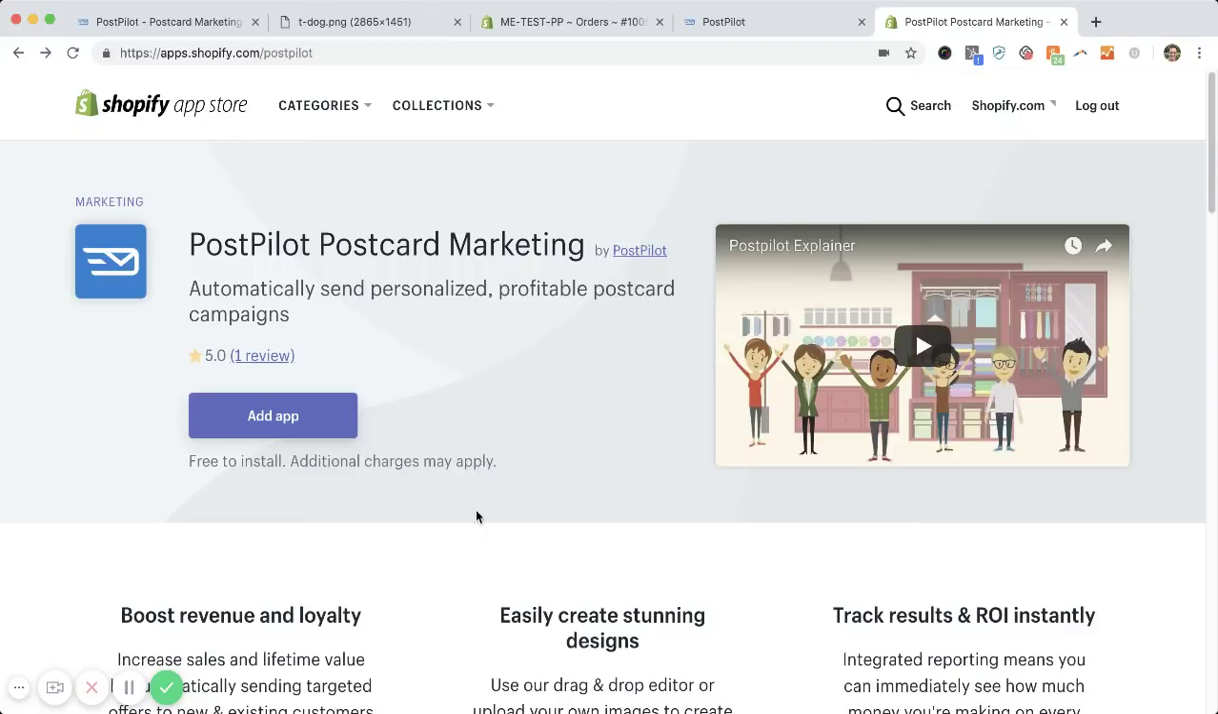I am going to show you how to sign up for PostPilot, and we're going to create a sample campaign. The campaign that we'll create is a welcome campaign to welcome new customers and encourage them to make their second purchase. Because your goal, once you get a new customer, is to get another purchase from them. And the more recent they are, the more likely they are to purchase. So it's important to engage with them right away.